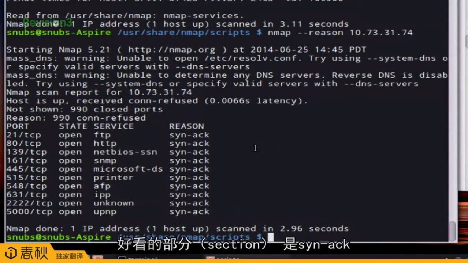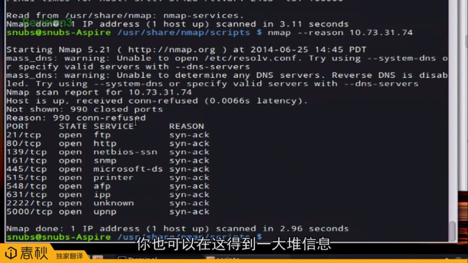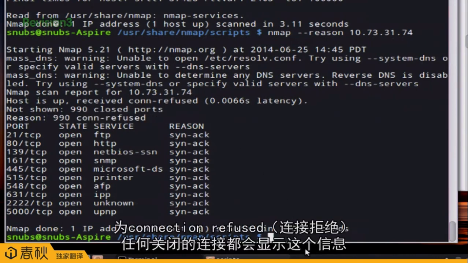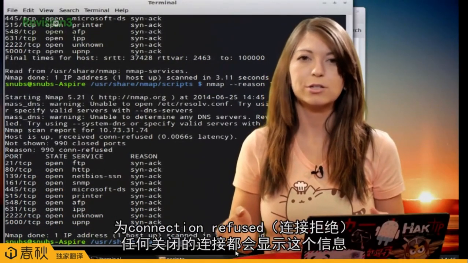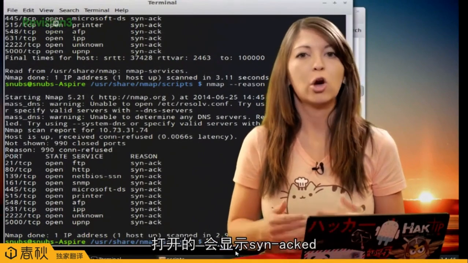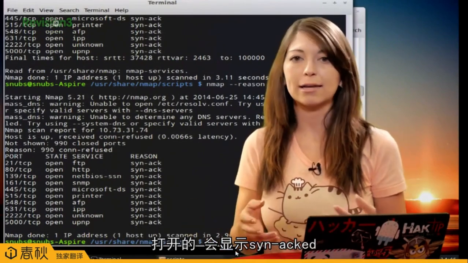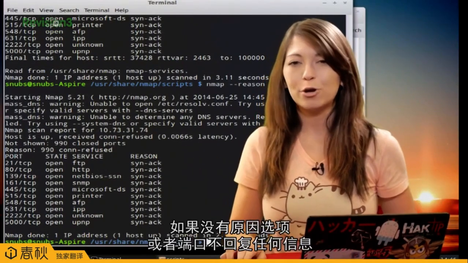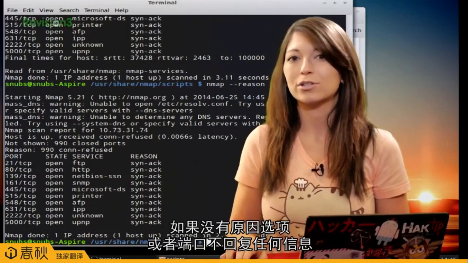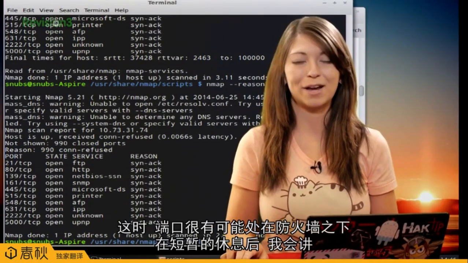And you'll get this nice new section down here that says SYN-ACK, and you'll also get a whole bunch of ones that up here say connection refused. So any closed connections are going to say connection refused. Open ones should show SYN-ACK, so acknowledged. Now if there is no reason code or the port just doesn't respond, it's probably behind a firewall.